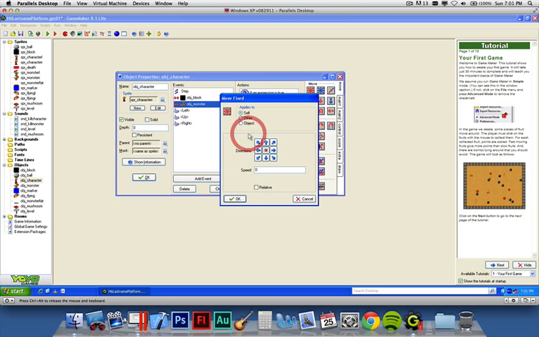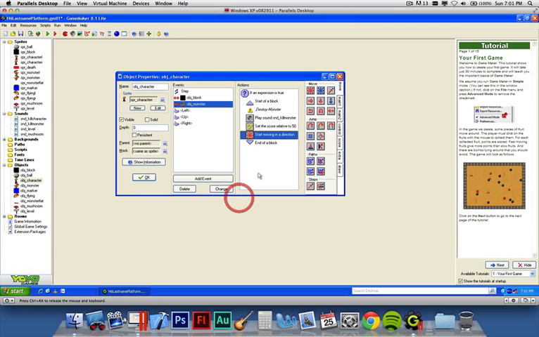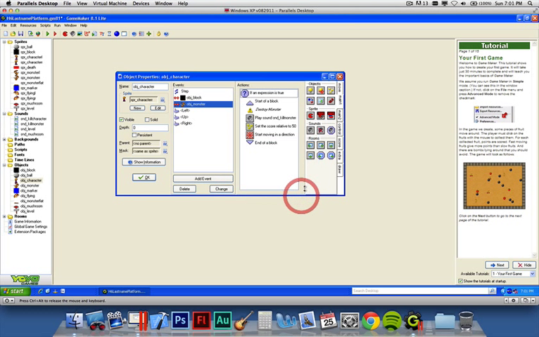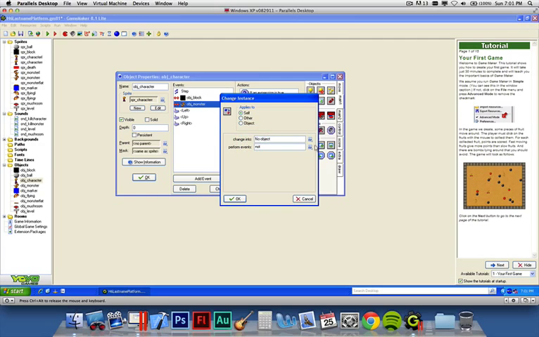Whoops, and let's make sure this is not self. It should be other. And then we're also going to change the sprite. I'm sorry, we're going to change the instance, which is this blue into red circle here. Change instance for other. And we're going to change it into monster flat.